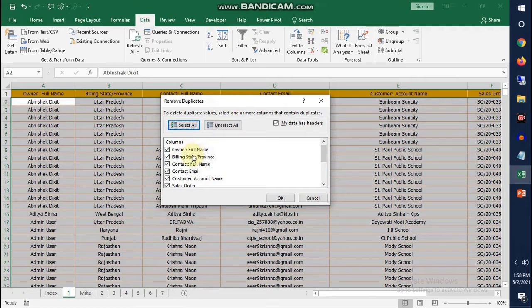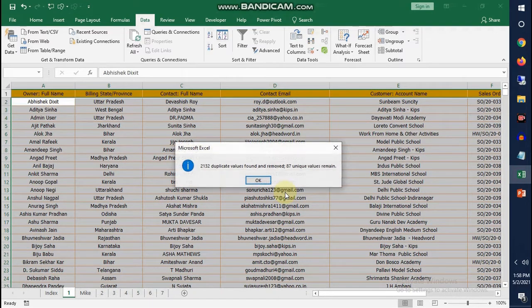Now you can see that these are the column names of your table. By default all are selected, but my task is to remove the duplicates only from one column, and that would be the first one, which is full name. So unselect all and select the one from which you want to remove the duplicates. So I select that and click on OK. Once you click on OK, it says 2132 duplicate values found and removed. Amazing. So in this way you can easily remove duplicates from your data.